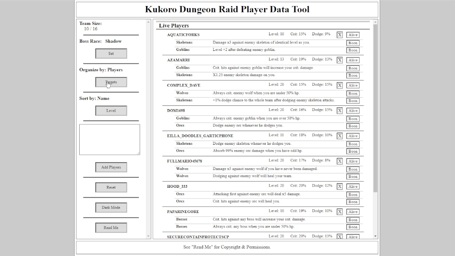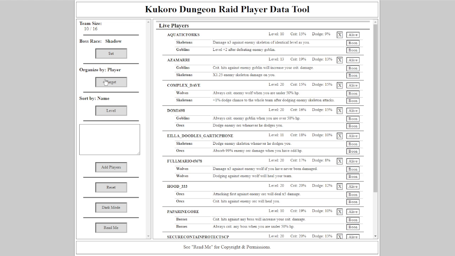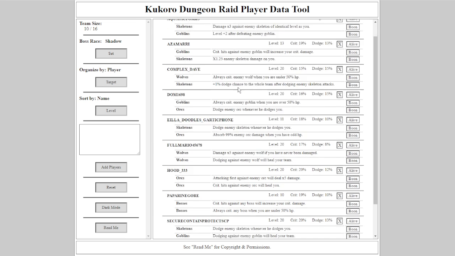The other option, somebody requested this. I've got group by race, or target type is the other way to put it. So for this one, first one is this player's abilities are good against bosses. Same player in there twice, so he's got two different abilities that are good against bosses. And it just toggles between the two arrangements.